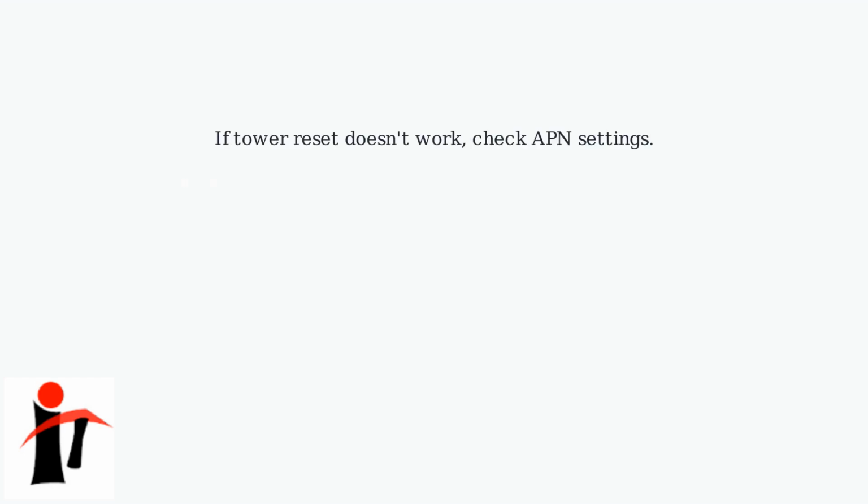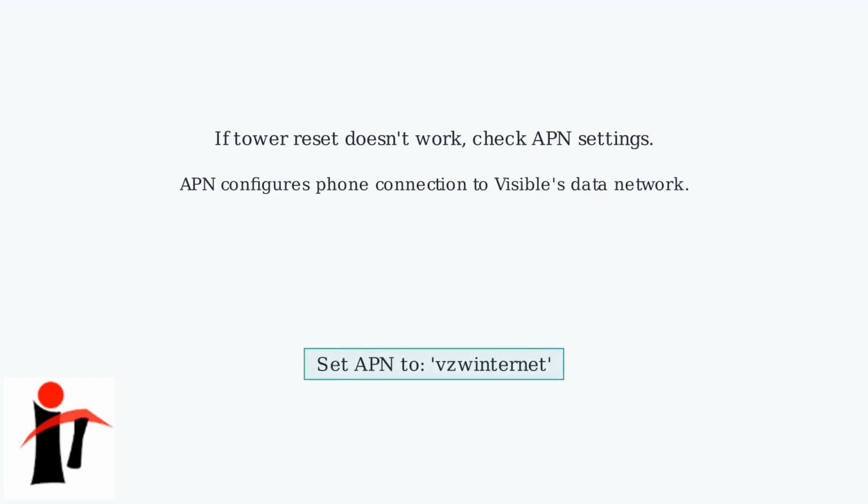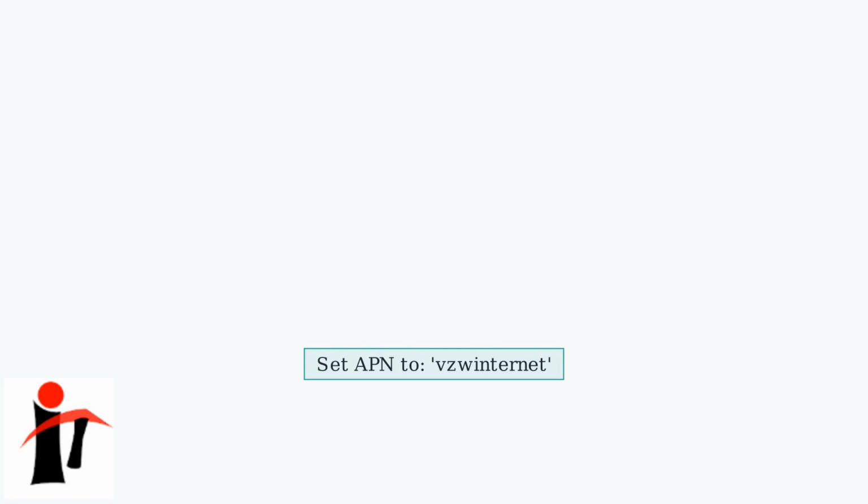If a tower reset doesn't restore service, the next step is to check and reset your APN settings. APN configures how your phone connects to Visible's data network. Ensure APN is set to Verizon Standard, VZWINTERNET. Incorrect APN can cause data issues mimicking no service.